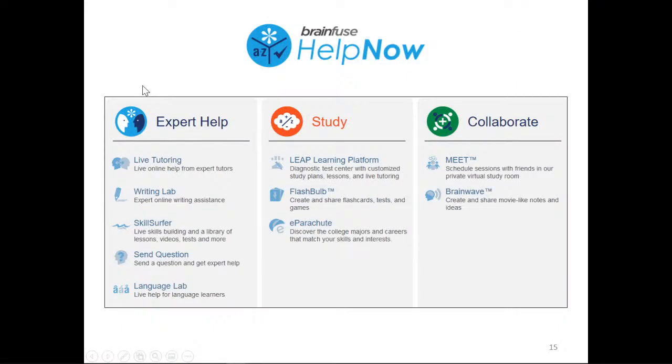There's also another one, with school scores coming up and folks going back to school. BrainFuse is another great thing that we have coming up. You can ask experts. There's live tutoring going on, writing labs. Skill Surfer helps you build skills, with lessons, and there are videos and tests on there as well. You can also send questions in if you're getting stumped. There are also things like flashcards that you can create to help you remember something, and they also have ways that you can do virtual study rooms.